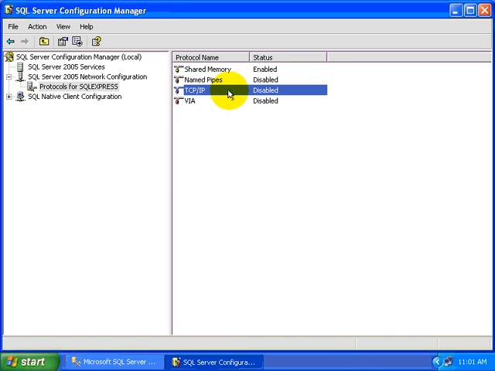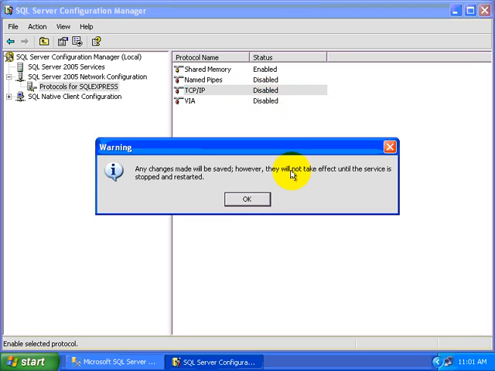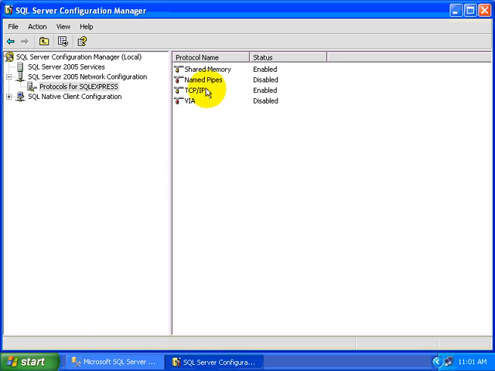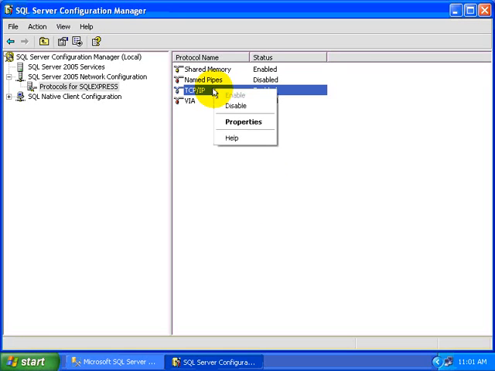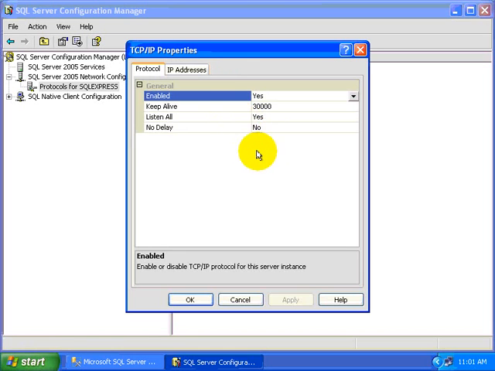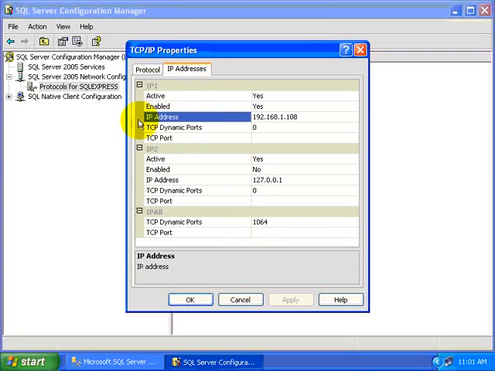So let's go ahead and enable TCP/IP by right-clicking on it and selecting Enable. And it's really as easy as that. We'll have to restart the service, and we'll do that in just a moment. But what we'll probably want to do is also take a look at the properties, specifically the IP addresses tab, and make sure that we've got our IP address for our computer specified there.